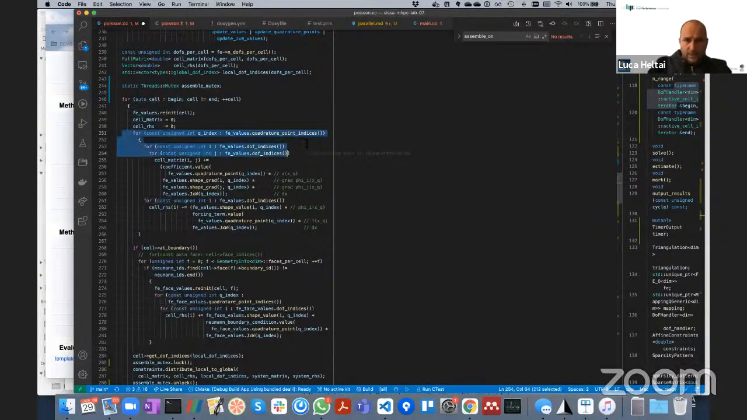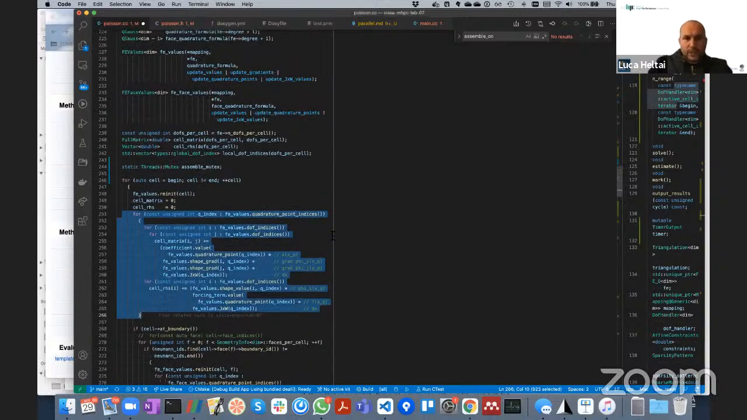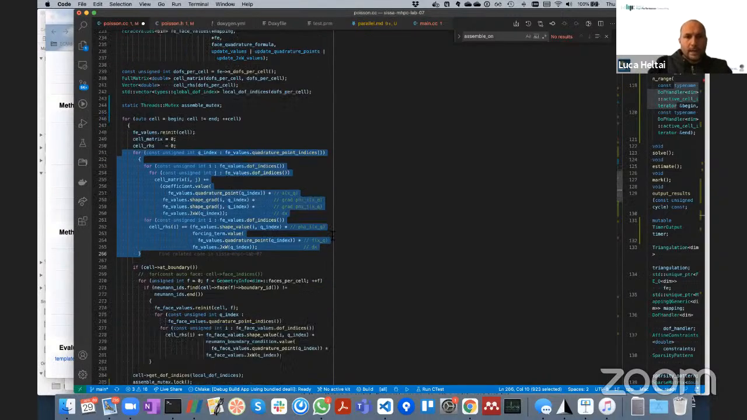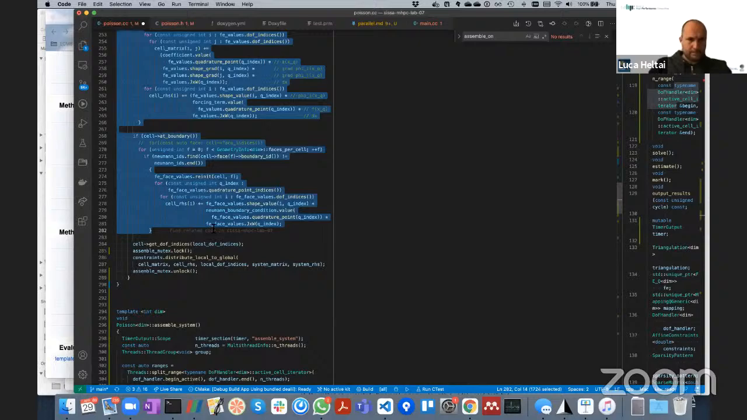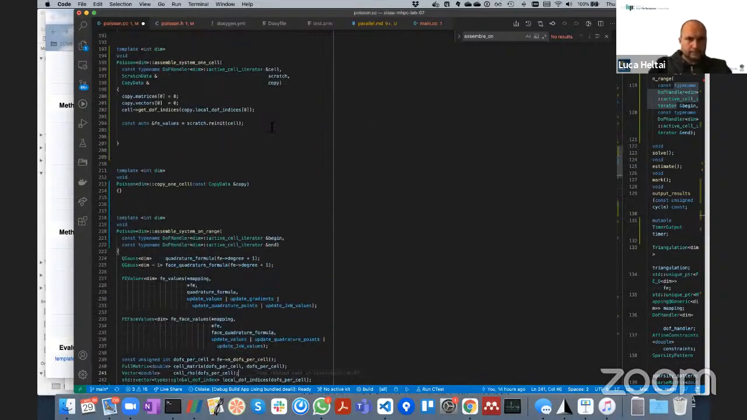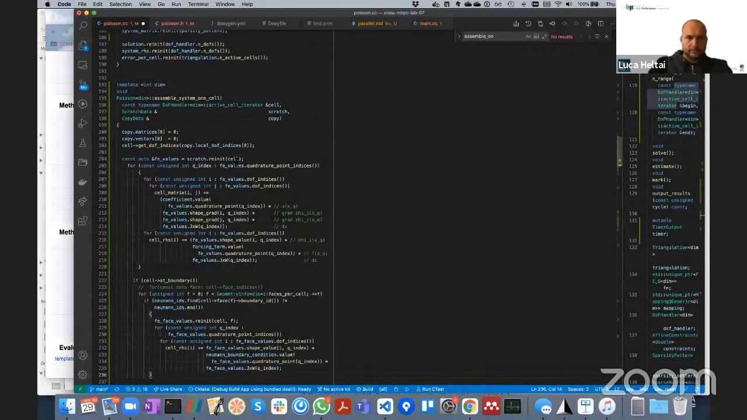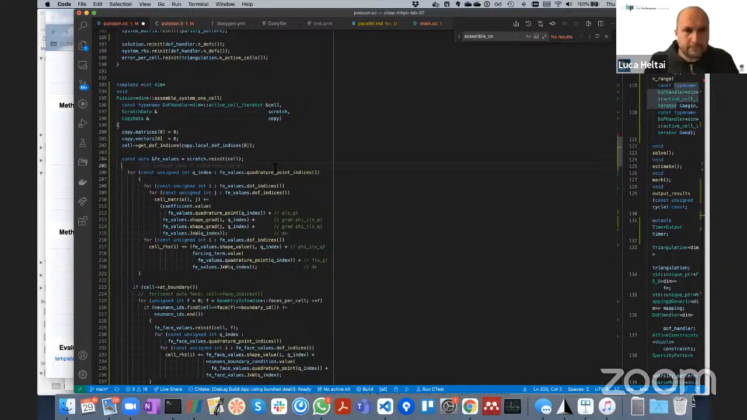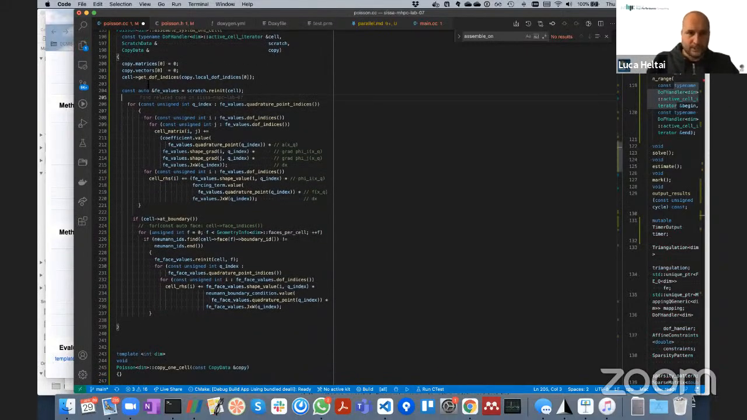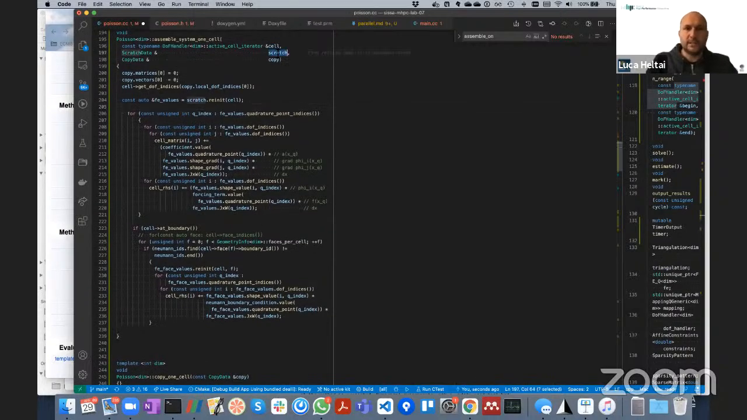So now I can just copy paste exactly the code that I had here for a single cell. So this is this guy over here. And in order not to change anything, I will just copy all of this. So as you see, nothing has changed. I'm just using the FE values that is inside the scratch data over here.